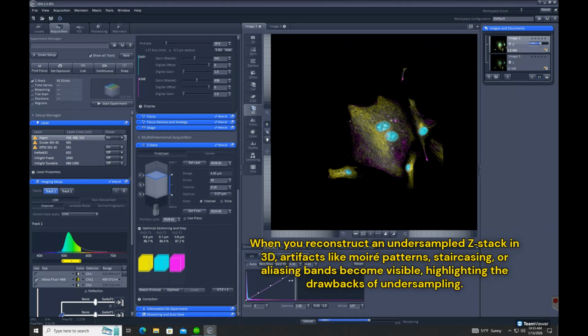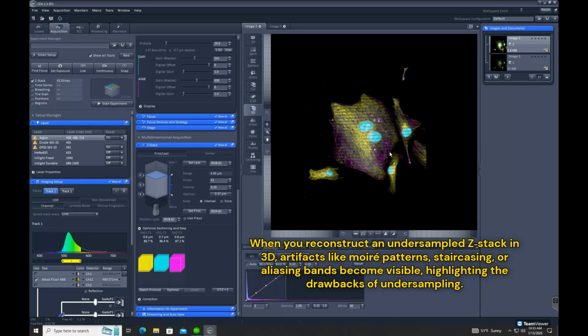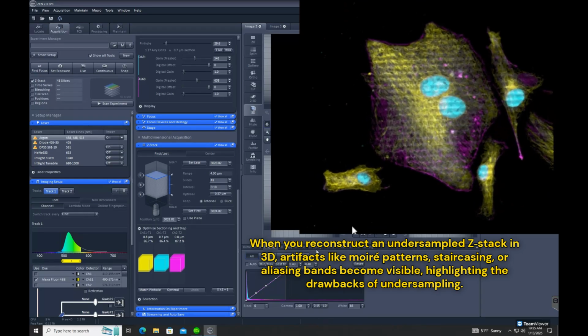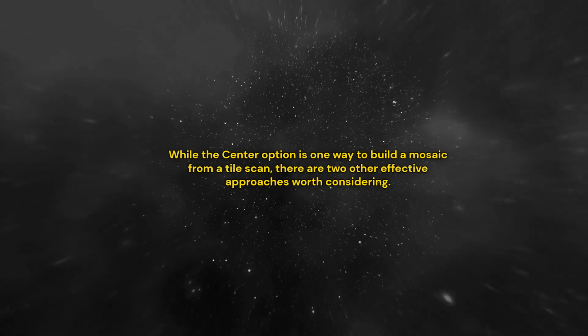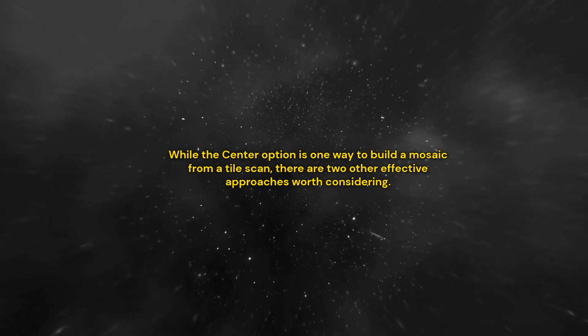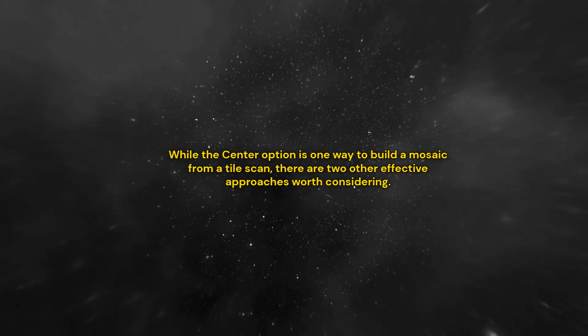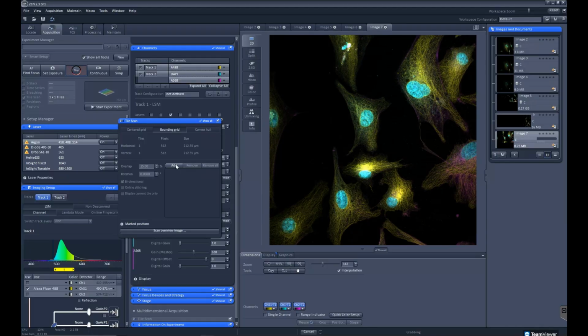When you reconstruct an undersampled Z-stack in 3D, artifacts like moire patterns, staircasing, or aliasing bands become visible, highlighting the drawbacks of undersampling. While the center option is one way to build a mosaic from a tile scan, there are two other effective approaches worth considering.